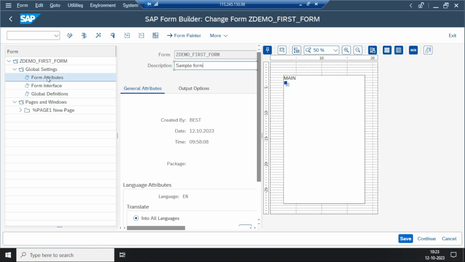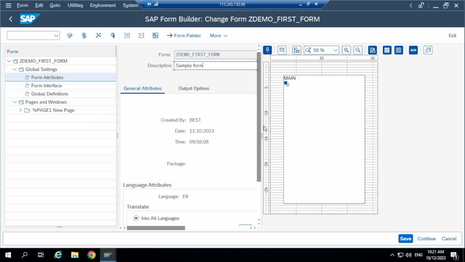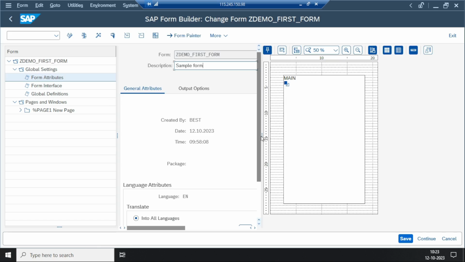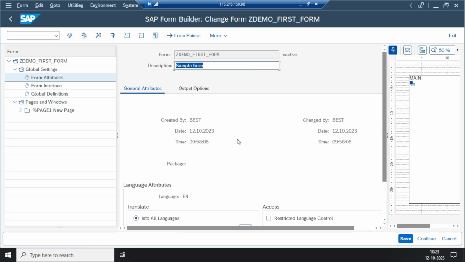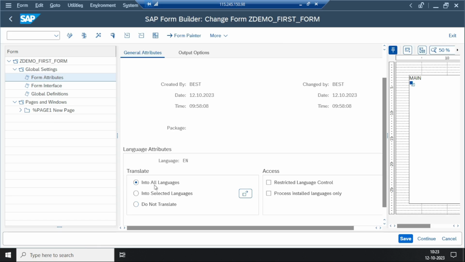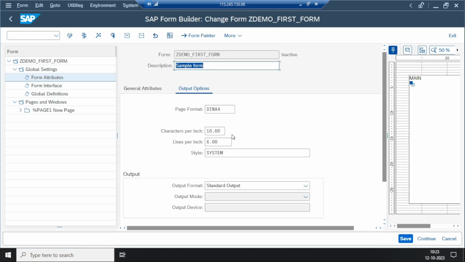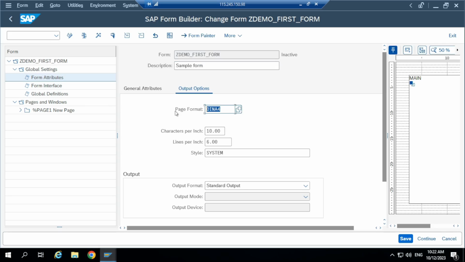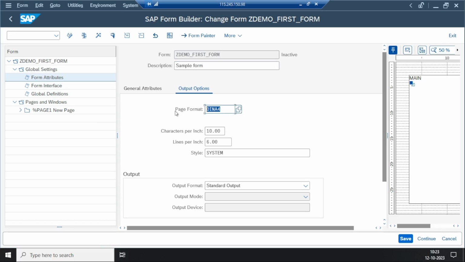What are form attributes? They contain system configurations. It contains the language translation option in form attributes. What you can find is the language translation option and output options. Output options like page format. What is the page format you want to use to print the form? What is the size of the page?